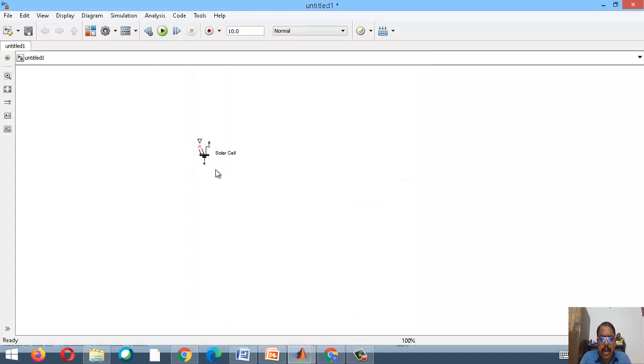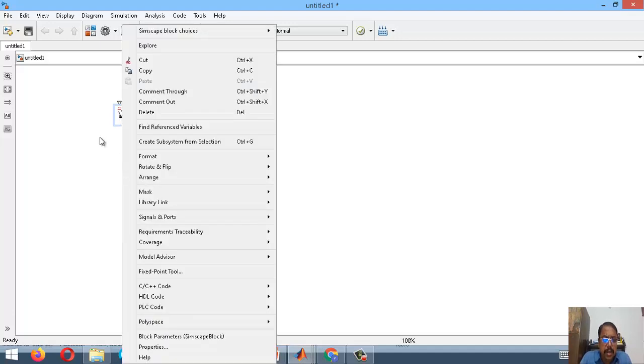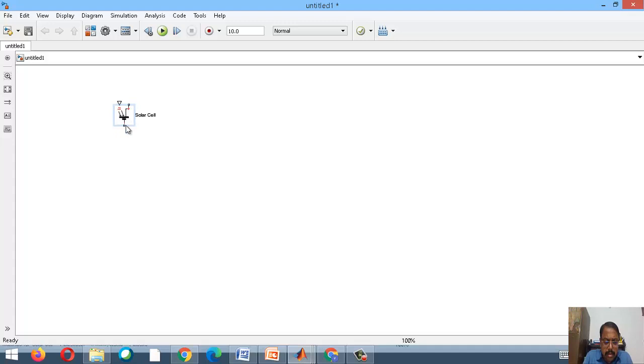So now what I have done is I have taken a single cell. To make it a solar panel, place your mouse on the solar cell, right click and then drag. So you will get one more. I will repeat it. Just press right click and then drag. This way you can take more.